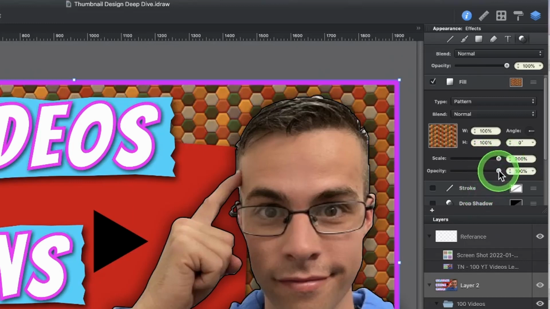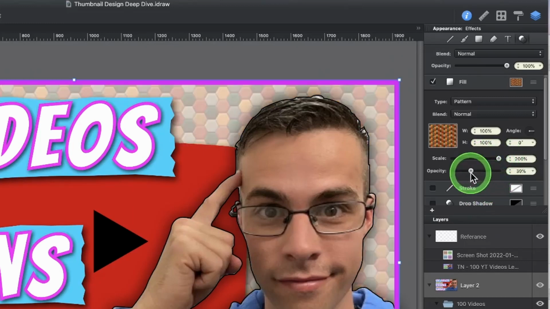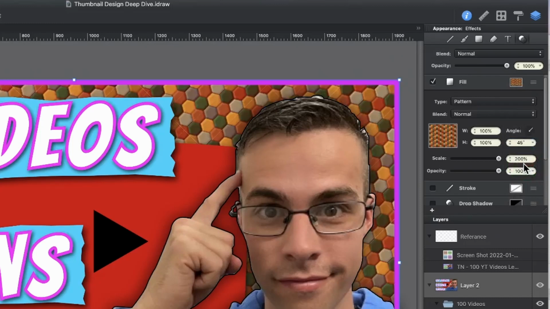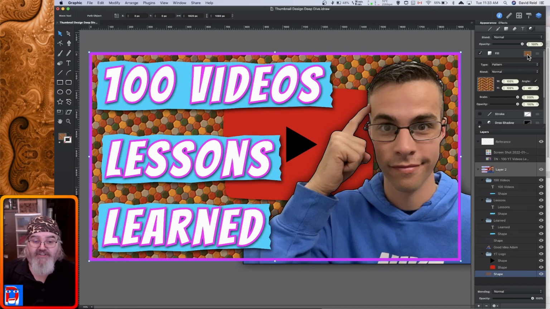You can change their opacity, so it's not quite so loud. And you can even change the angle. So if we wanted it like that. So there's all kinds of things that you can do for filling your backgrounds. Now a lot of this kind of detail tends to get lost when people are viewing thumbnails on a smartphone. So that's why we don't actually do it that way. We're just going to undo all that.